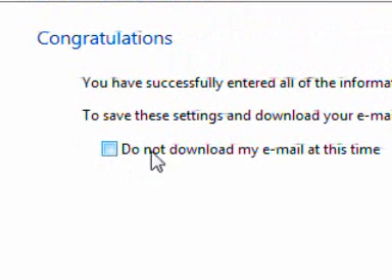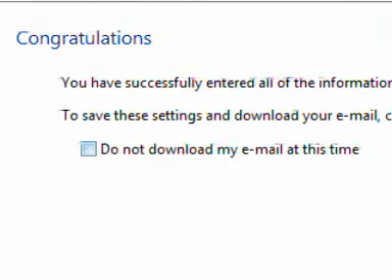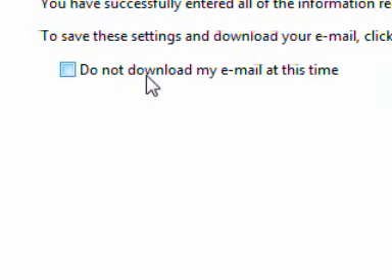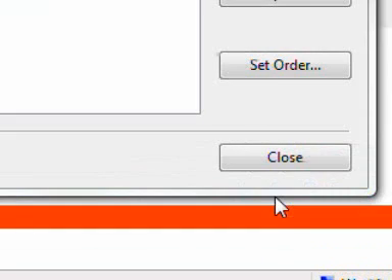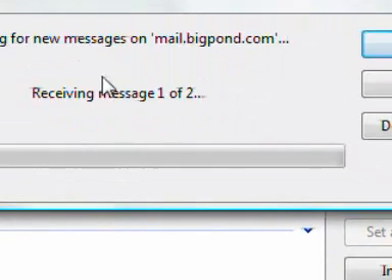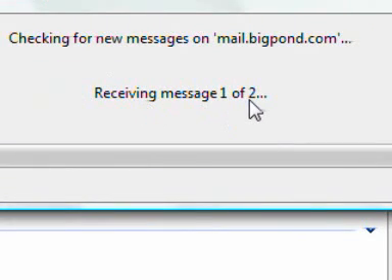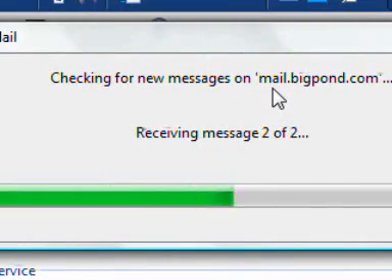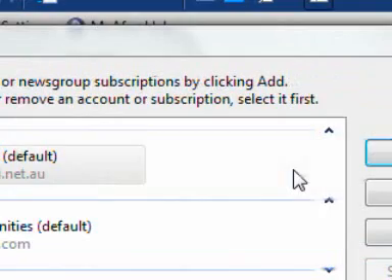Okay, now I'm not going to press that because I want to see if I've got it right and see if it's going to download some email. So what I'm going to do is just go straight down the bottom and press finish. Okay, so it's connected and it's receiving one of two messages. Just wait a minute, there we go, it's working.